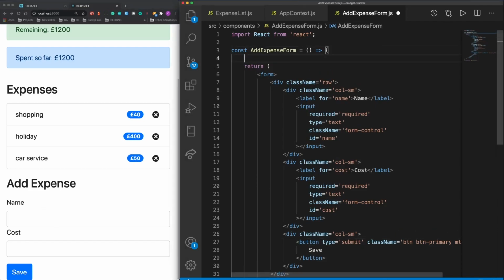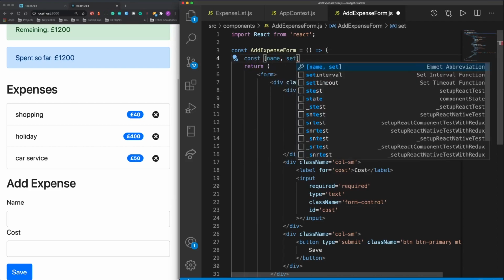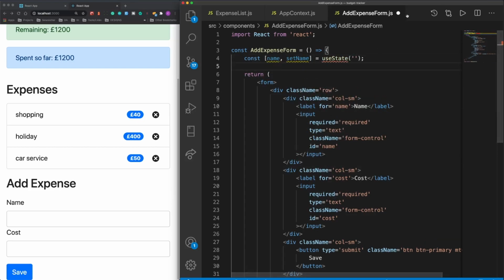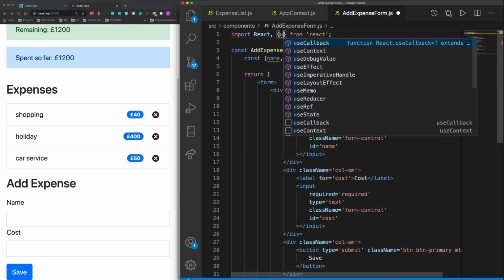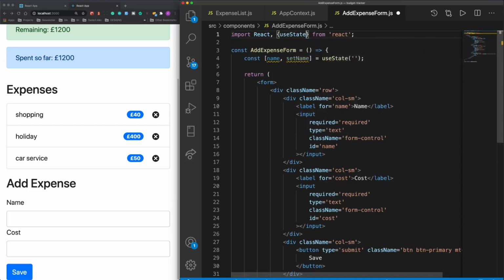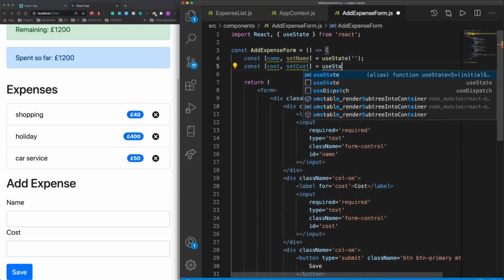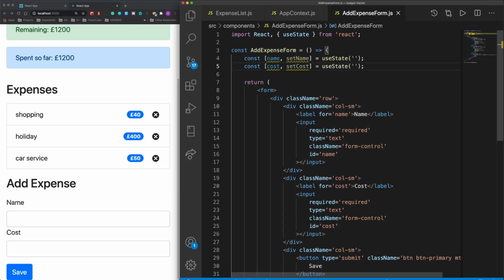Just above the return statement, we're going to type const name, comma, and then type setName. This is going to be equal to useState. So this is just a local state variable which we'll set to be an empty string. And we need to import useState from React, like so. We need to do the same for cost. So we'll type const, open our braces, type cost, comma, setCost is equal to useState. And again, we'll set this to an empty string.